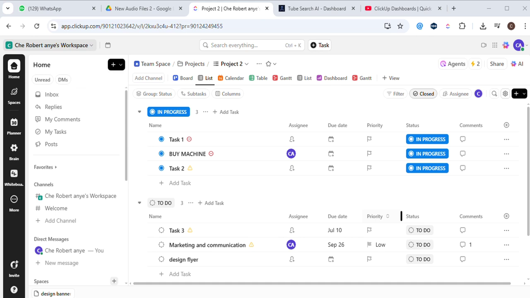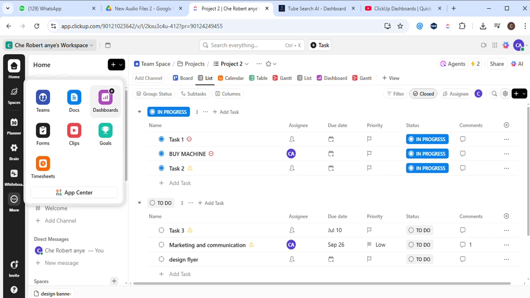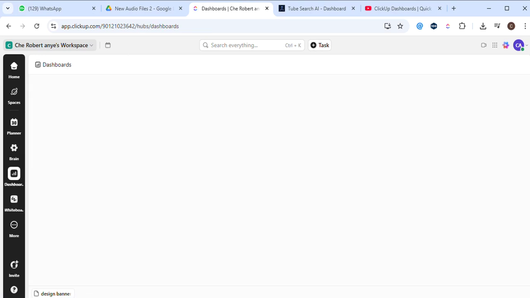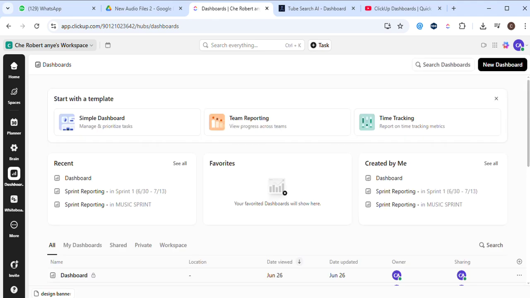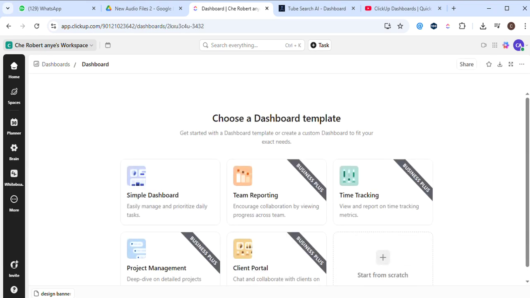Next up, navigate to the Dashboards tab on the left-hand side. Click on the Add Dashboard icon. Give your dashboard a name. It could be the name of the project or a specific aspect you're tracking. This helps us because it allows quick and easy access to specific project data at a glance.